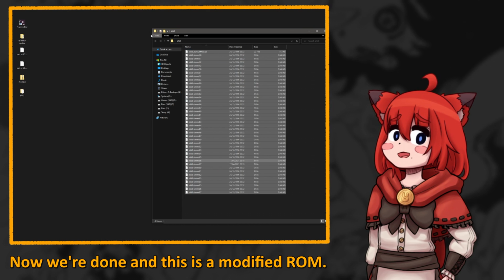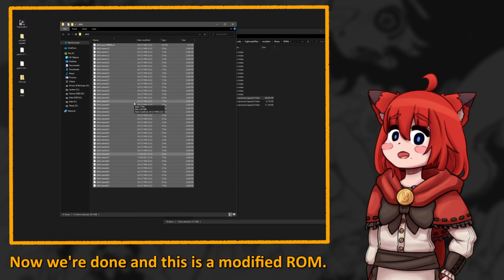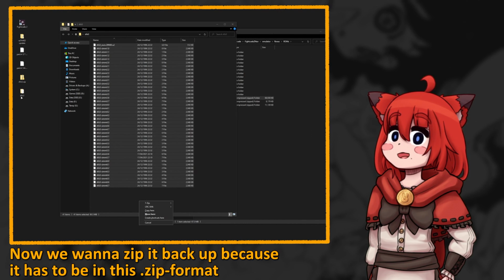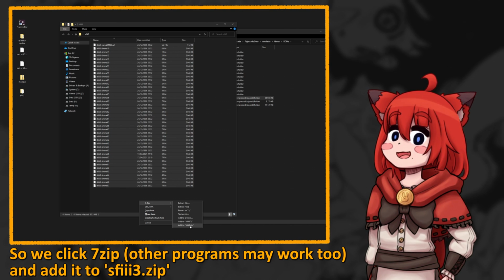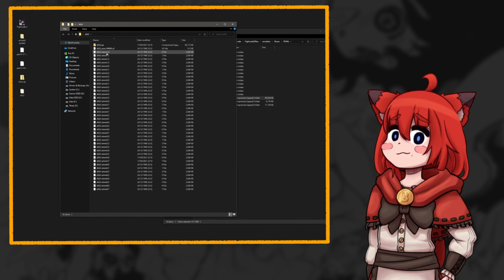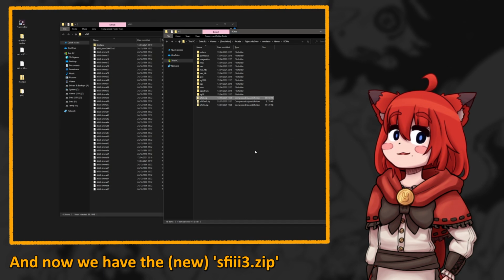Now we're done, and this is a modified ROM. Now we want to zip it back up because it has to be in zip format. So we click 7-zip and add it to SF3.zip. And now we have the SF3.zip.